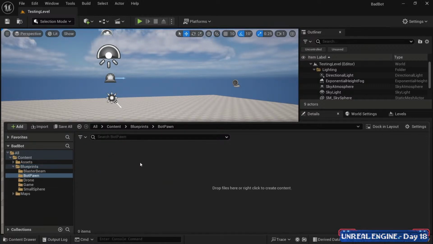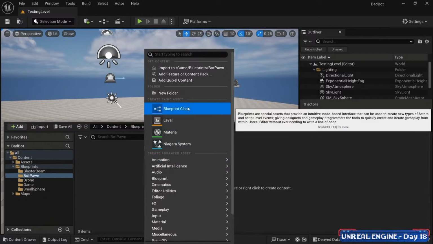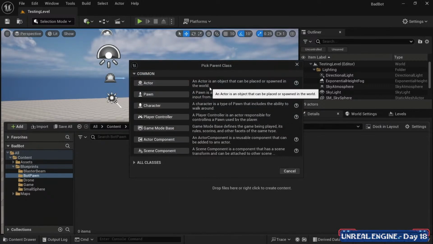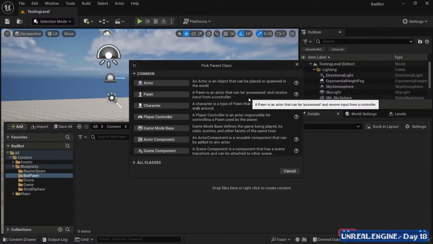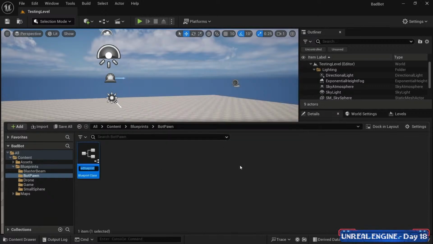Let's go into that folder, right-click and make a new blueprint class. And finally, we're going to create a new blueprint based on pawn. We can see in the description, a pawn is an actor that can be possessed and receive input from a controller. That's what we're going to learn about in this section. Let's make our new pawn class, and I'm going to call this BP_BotPawn.